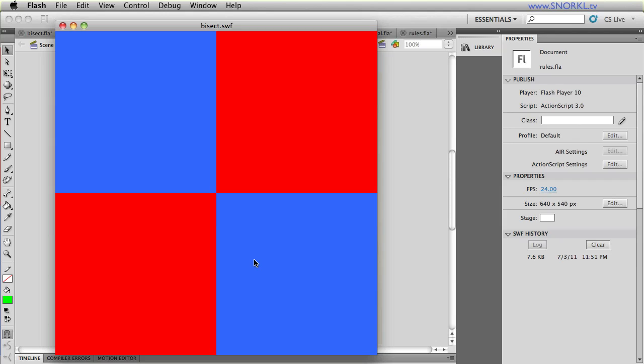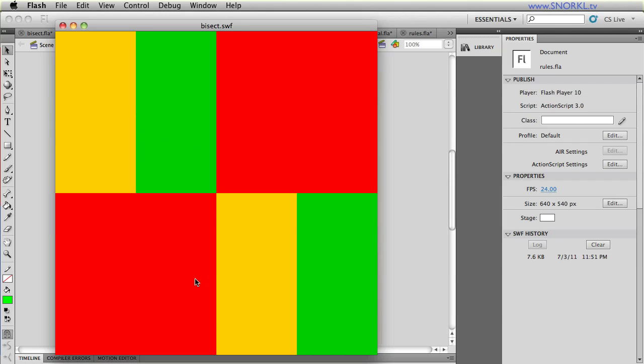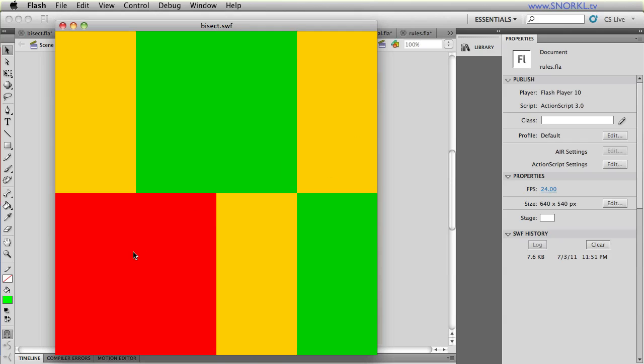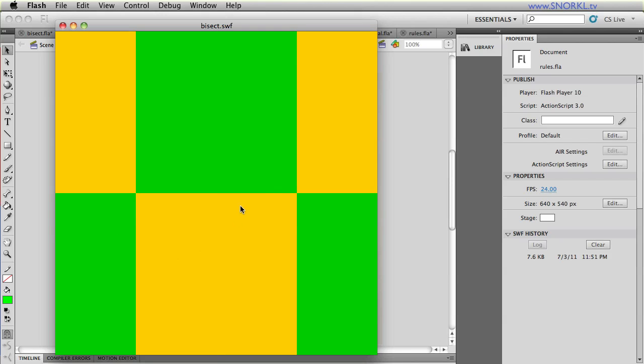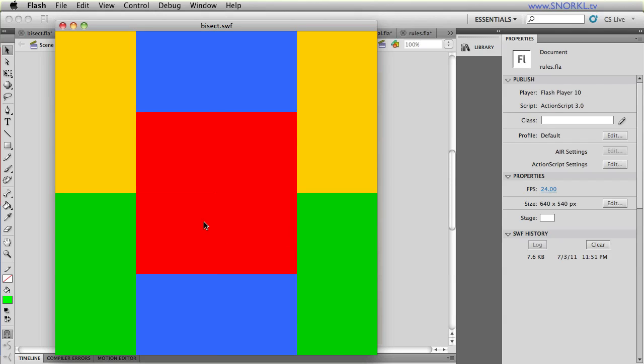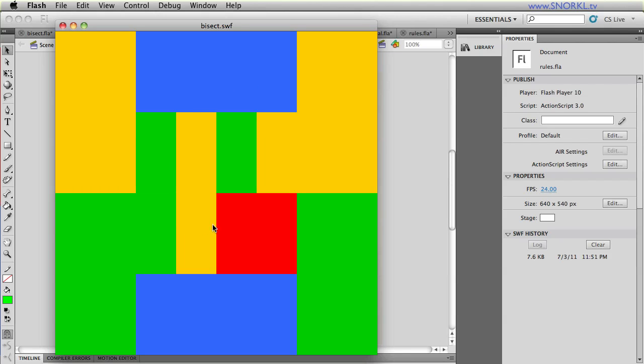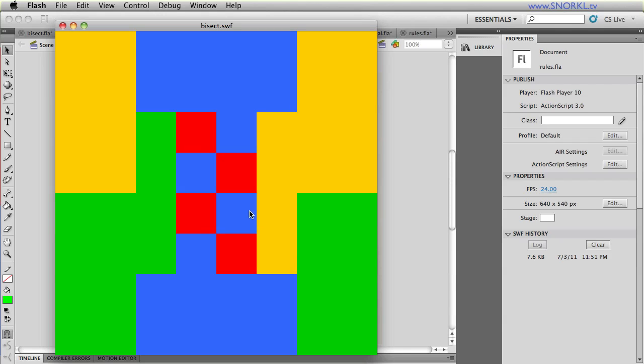Oh, is that all? No. If you click on blue, you get yellow, green. If you click on red, you get green, yellow, green, yellow. So as you keep bisecting these objects, you'll see some very interesting patterns start to form. I'm starting to feel very googly. Anyway, keep on clicking and you'll see that every time I click on a color, a new pattern takes its place with a new unique bisection.